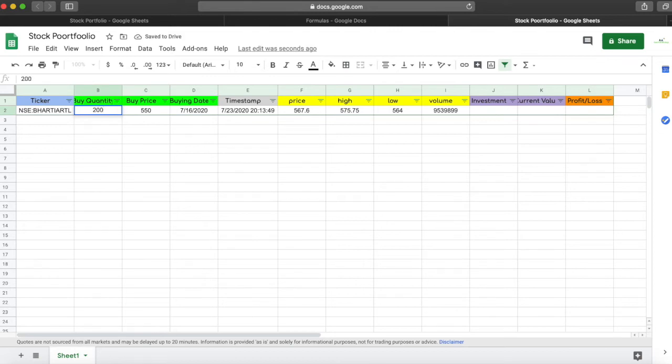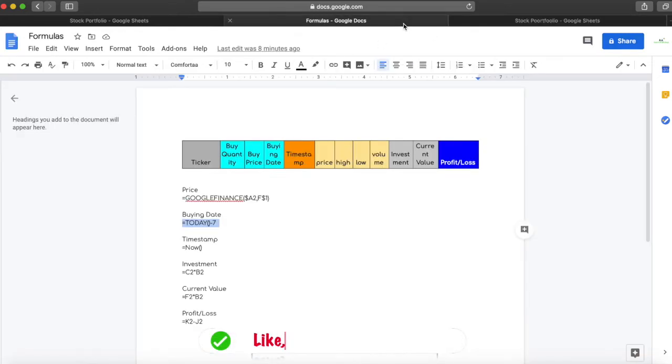But if you are holding some stock, or if you are watching some stock, you can actually enter the actual numbers. But here, because it's an example, I am just entering hypothetical numbers into the buy price and the quantity columns.